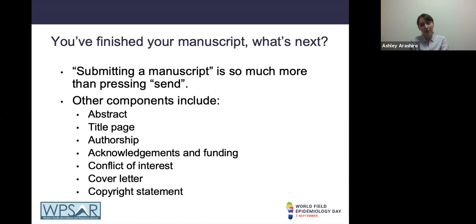But sometimes once you actually log into the journal submission portal, you'll find that you need to enter extra information that the instructions didn't mention. So it's good to be familiar with the kinds of things that journals generally ask for so you can be prepared. Here, we're going to cover the most frequent components of a manuscript submission: an abstract, a title page, authorship information, acknowledgements and funding statements, conflict of interest declarations, a cover letter, and a copyright statement or form. We're going to go over each of these one by one.